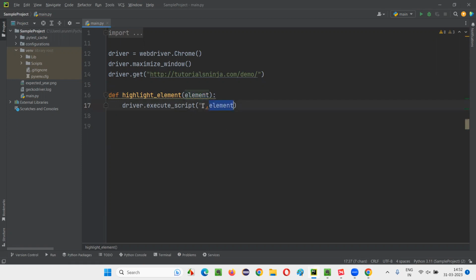To refer to this element in the JavaScript, I have to write arguments[0]. The arguments[0] will refer to this element, and say .style. I'm going to give DOM properties and style subproperties. style.border is equal to, in single quotes, give the border, let's say 3px solid red. Like this, you can give anything. How much width the border should have, whether it should be solid or normal or bold, and which color. All those three things you can mention as a value for this border.